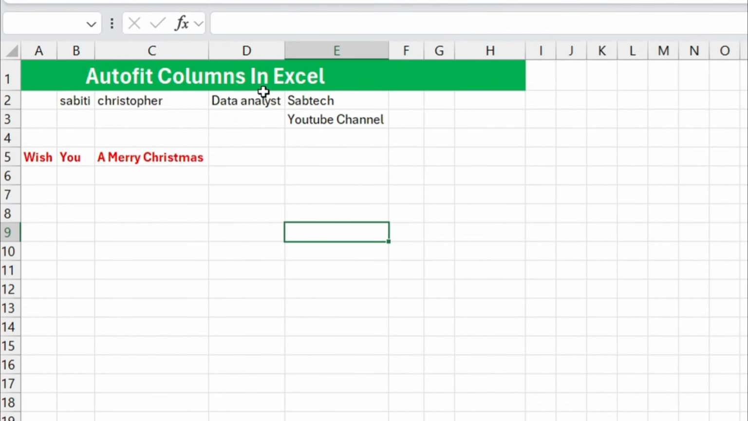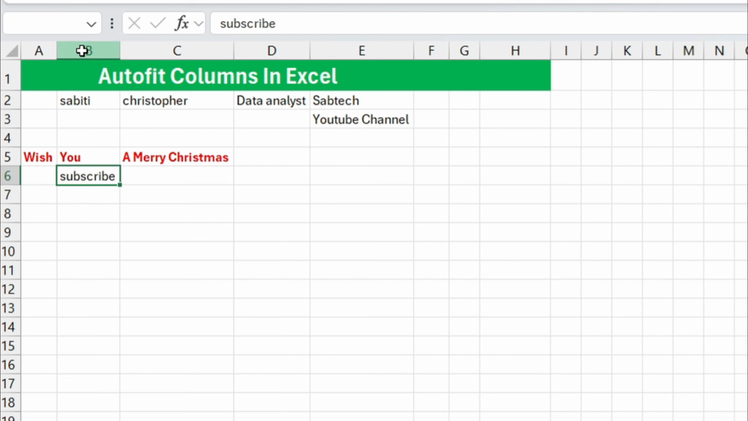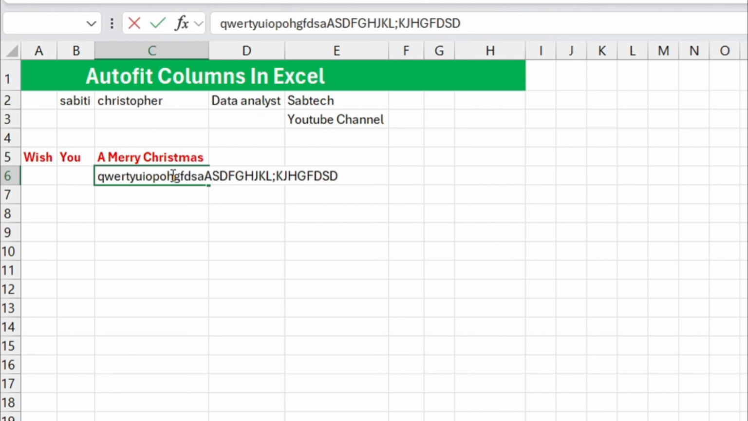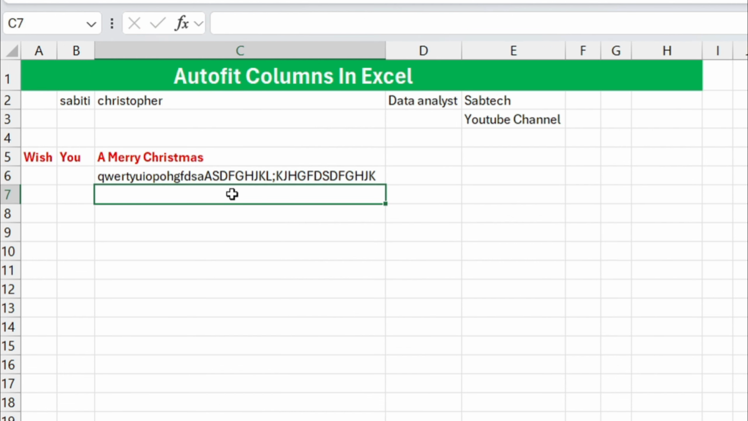Today I'm going to show you how to auto-fit columns in Excel. So every time you type a big word or a long word, let's say subscribe, this column B will auto-fit. The moment I remove it, it will go back to the normal version, or fit with the longest word that has remained in that column. So if I put a long word and enter, it will auto fit.